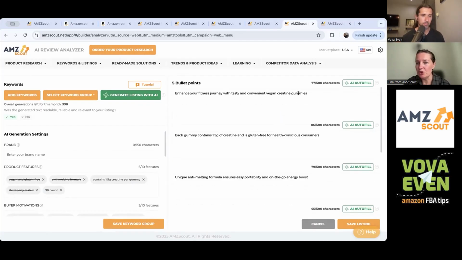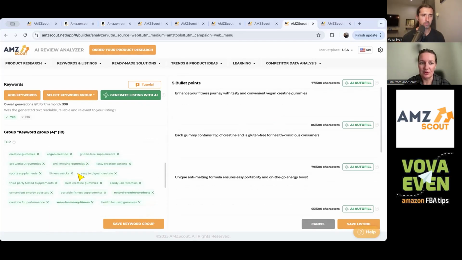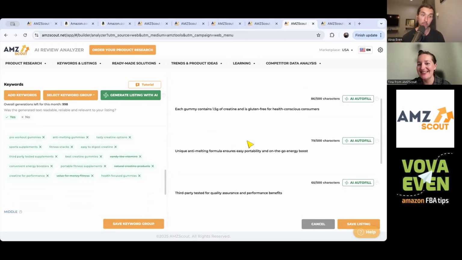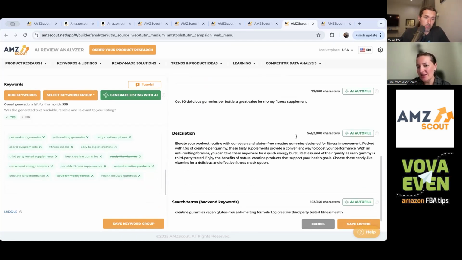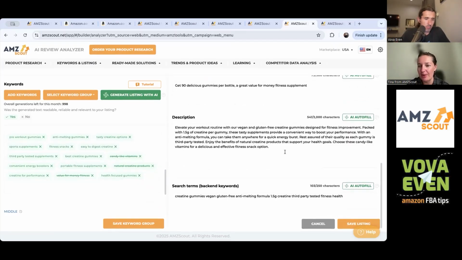They are a bit short, so you can put more keywords and generate longer bullets. It's just a bare minimum. You need to add more keywords to help the AI generate something longer. The description is quite okay. It's a bit short, but you can generate something better.